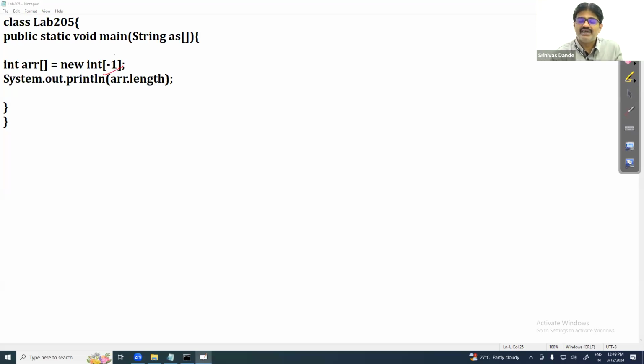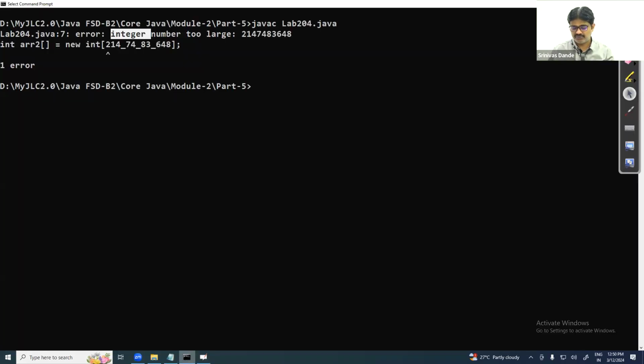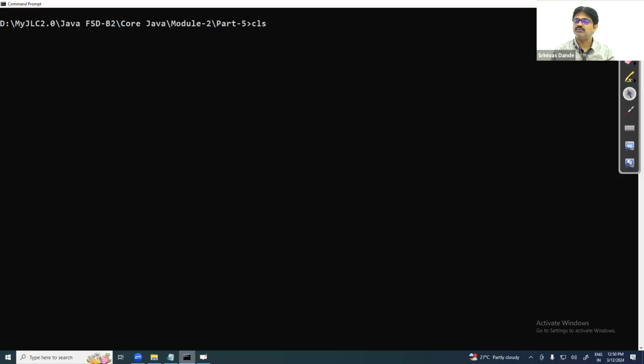But what do we have to pass as a parameter here? I have to pass an integer, right? Whether -1 is an integer or not? -1 is an integer only. So the compiler will not object, you guys. See this, compile 205 first. Compilation passed.